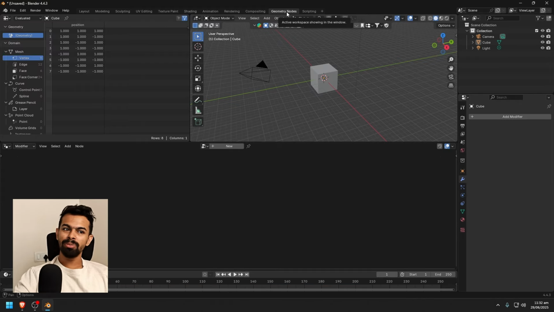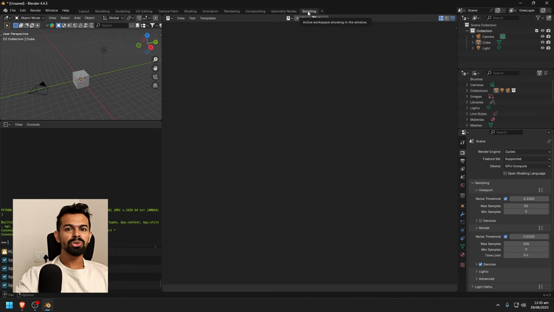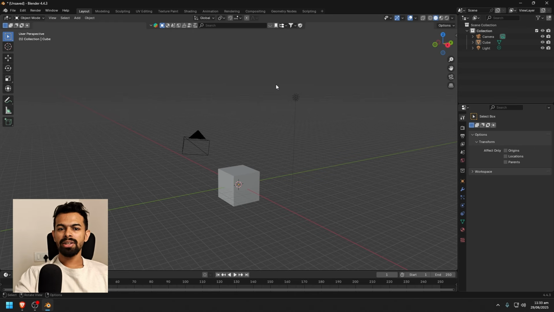Geometry nodes is a completely different topic. We'll cover that in the future episodes. And scripting is something you can do to create add-ons or even import projects through scripts if you know Python. That's it. That's with all the workspaces covered.